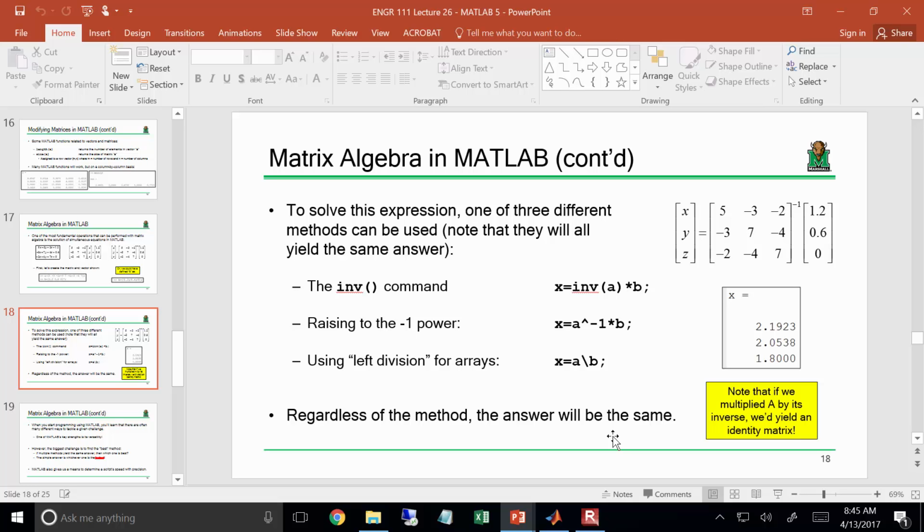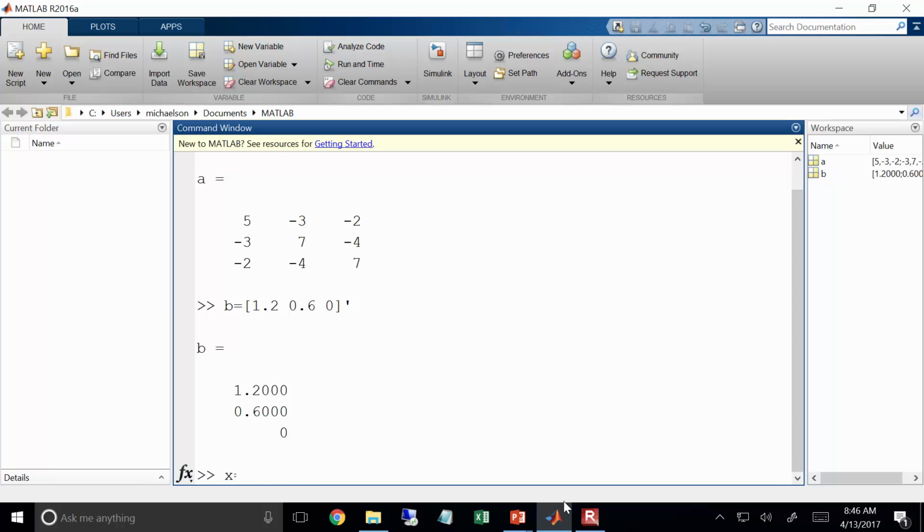Now, ultimately, what we need to do is take the inverse of this matrix and multiply it times that vector. And when you're using a Casio, that's essentially what it's doing. There's a couple ways of going about that. One of them is to use the inverse command. So I can go into MATLAB and say x equals the inverse of A times B, and I'll get an answer. That's one way of doing it.